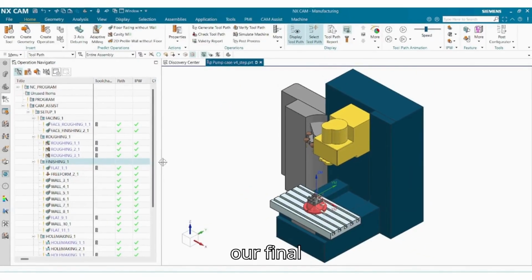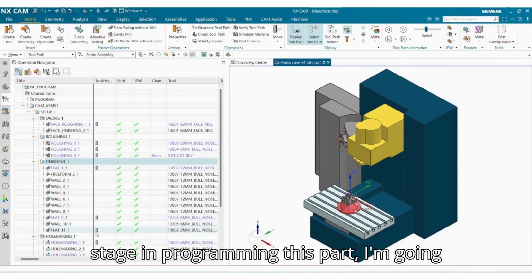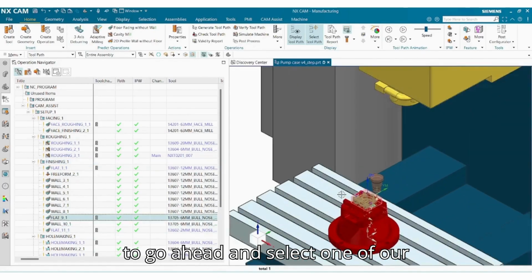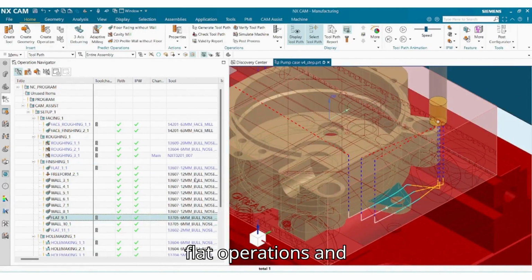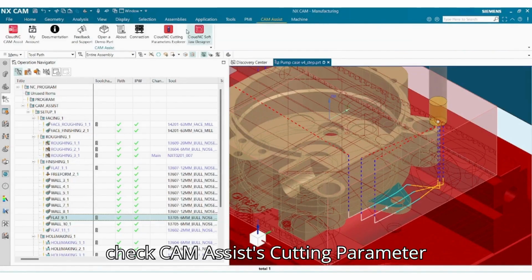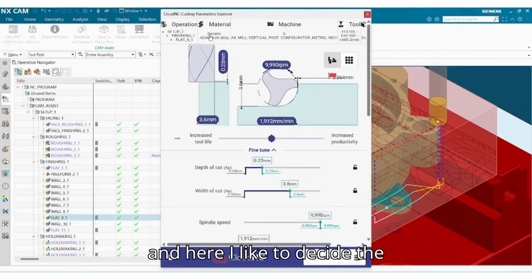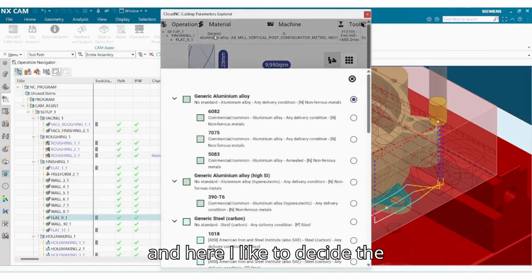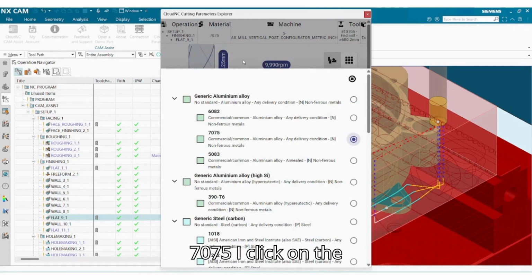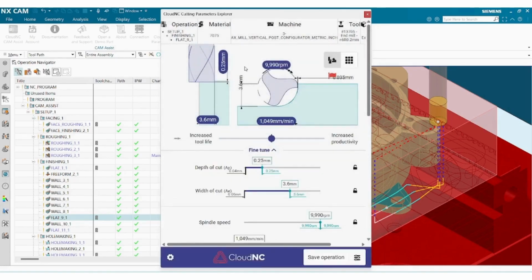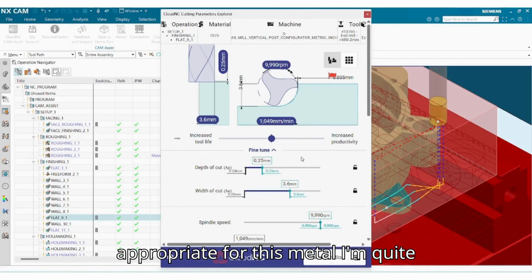Okay, as our final stage in programming this part, I'm going to go ahead and select one of our flat operations, and check the CAM assist cutting parameter engine. And here I'd like to decide the alloy of my material. So I'm going to say it is actually 7075. I click on the background. And now I have cutting parameters appropriate for this metal.